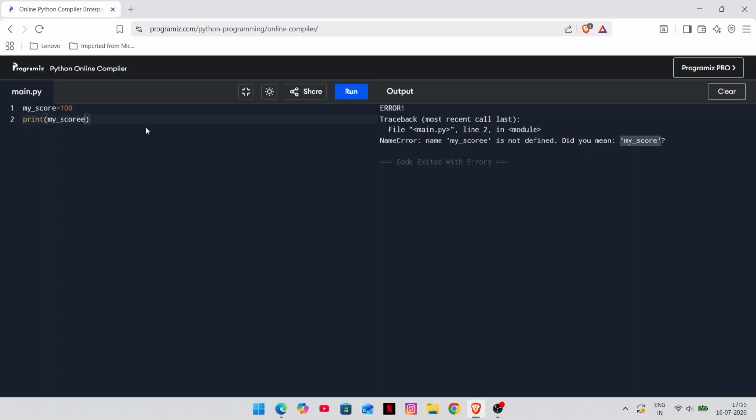Here, it has also given us a hint called my_score. Let's fix this. The variable name is my_score. At the last, it is not double E. It is single E. There is a spelling error. Now let's look at this.